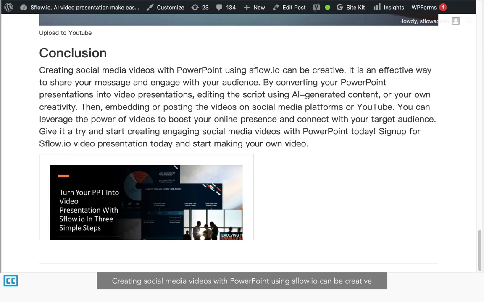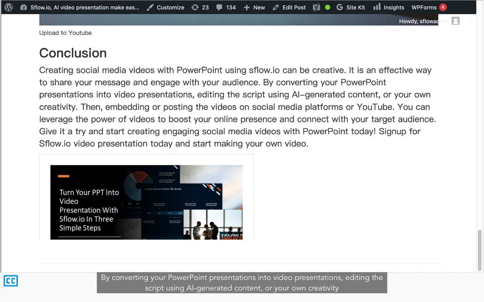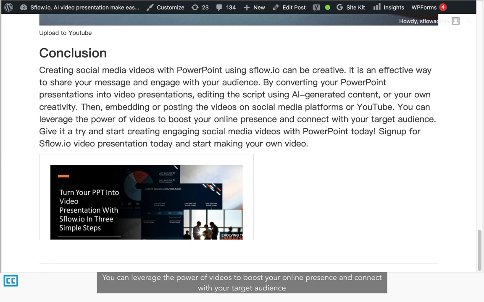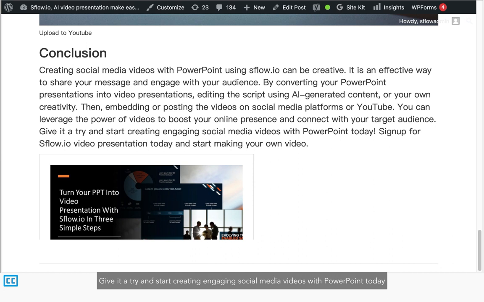Creating social media videos with PowerPoint using SFlow.io can be creative. It is an effective way to share your message and engage with your audience. By converting your PowerPoint presentations into video presentations, editing the script using AI-generated content or your own creativity, then embedding or posting the videos on social media platforms or YouTube, you can leverage the power of videos to boost your online presence and connect with your target audience. Give it a try and start creating engaging social media videos with PowerPoint today.